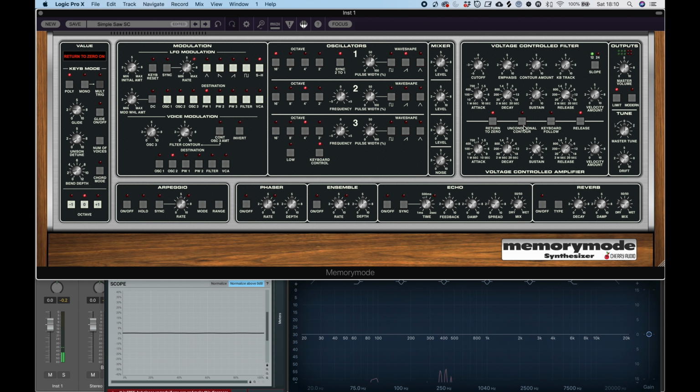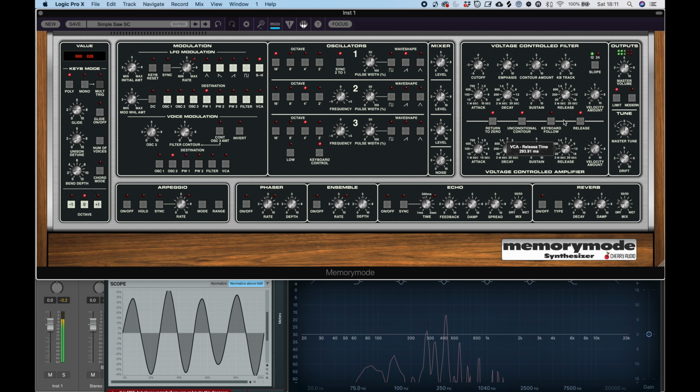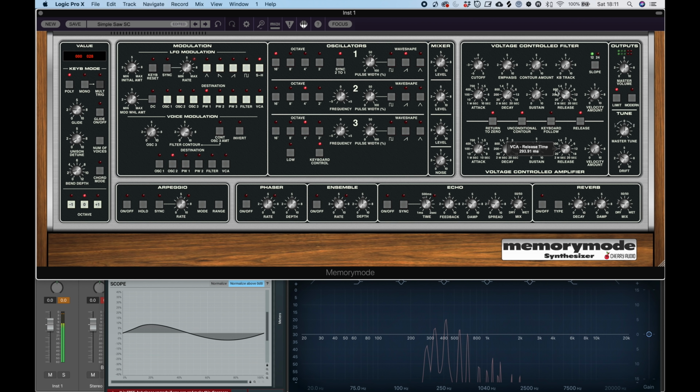The unconditional contour, so it always plays to the end of the attack phase. So if I just play something, I've just hit the key and released it, so just an instant. I don't know if you can see a MIDI trigger anywhere. So it's always playing up to the attack phase, and you get some nice effects doing that. Almost sounds like it's backwards, doesn't it?